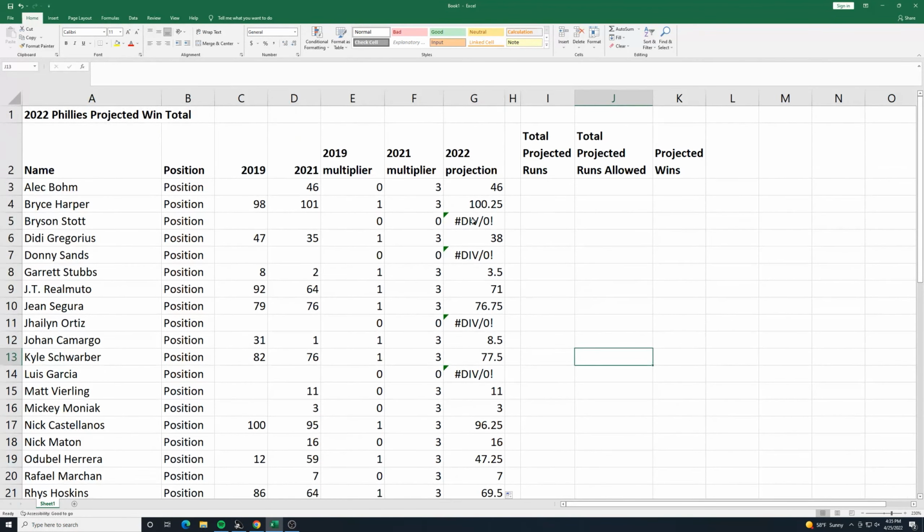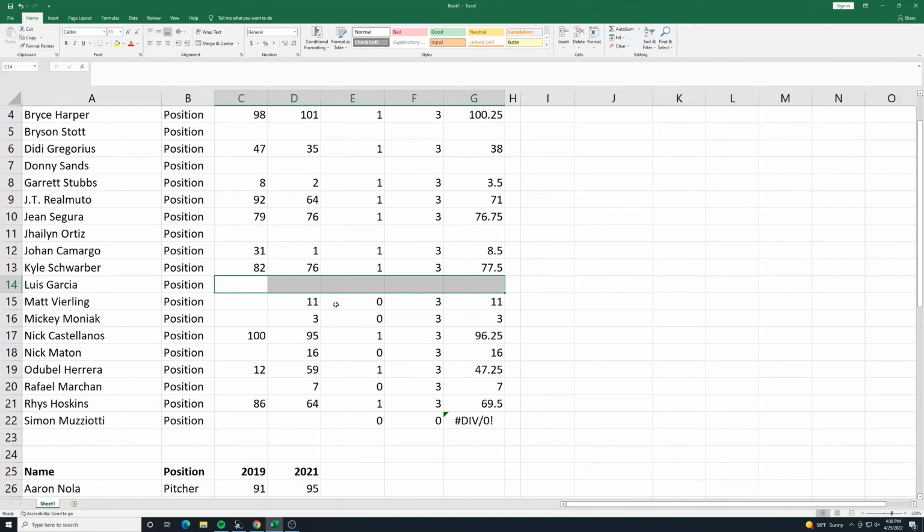Some of these on here are going to get this little message because they didn't have any stats. Bryson Stott is a rookie this year. Okay, so I'm going to highlight that and delete it, and I'm going to do that with the others, and I'll show you why later. So these here, I'm just clearing those out where I get that nasty message.